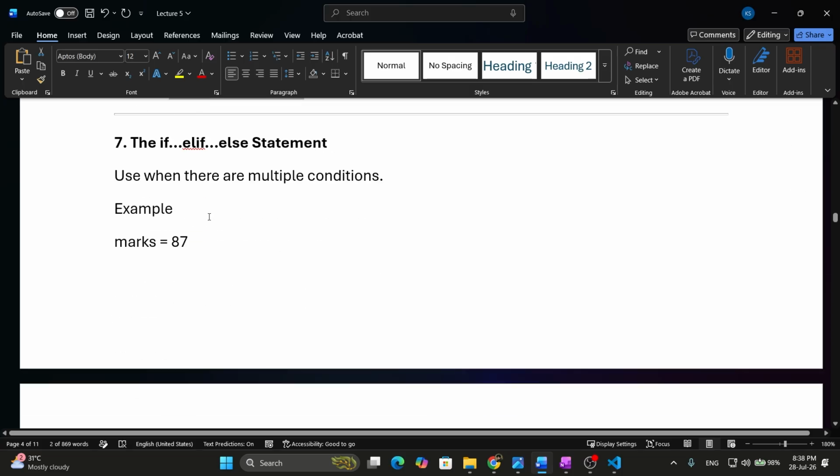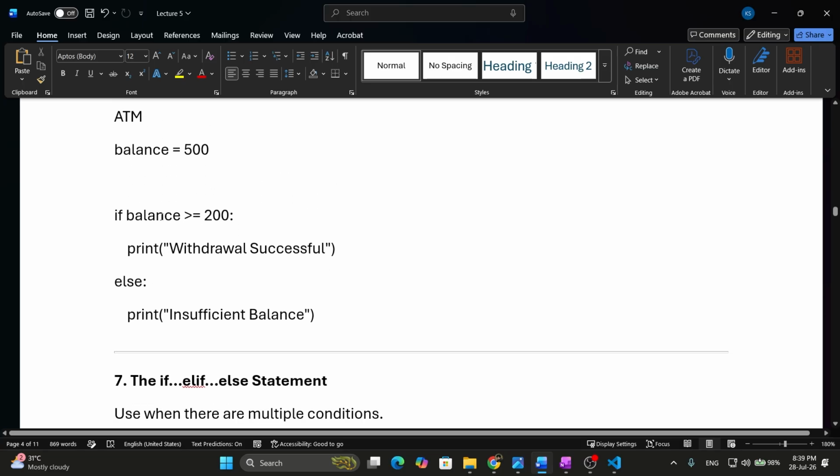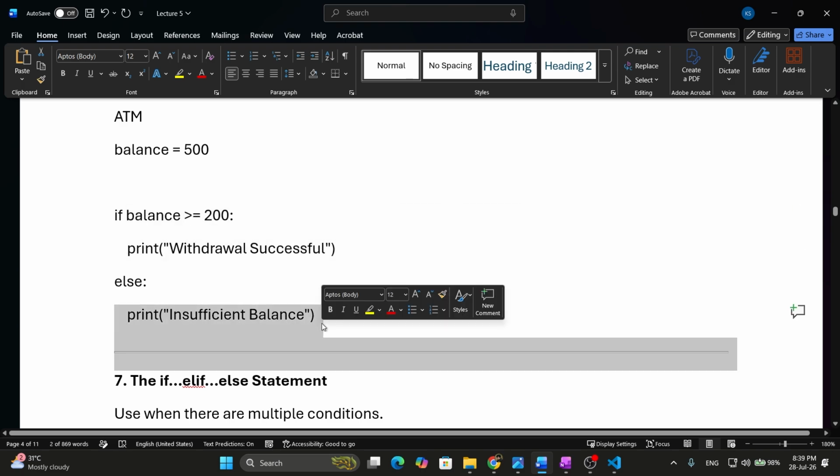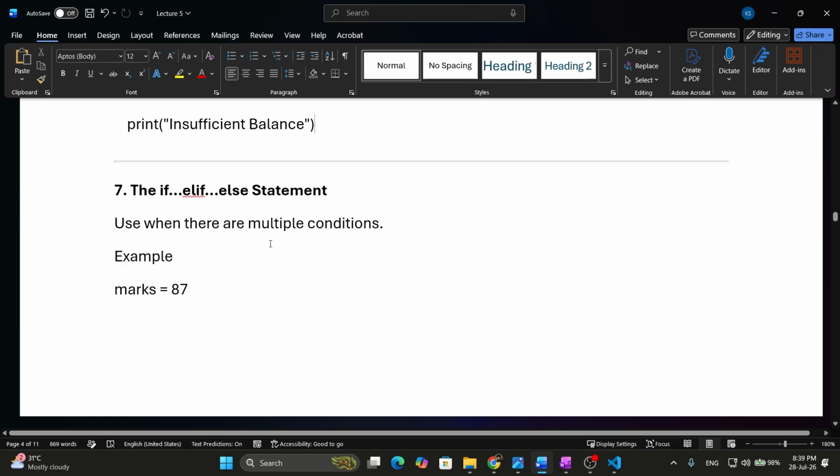The next thing we have is the if elif else statement. What is the need of this? Firstly, it is used when there are multiple conditions. In if-else statements, there is one condition. It can either be true or false. If it is true, the if block is executed; if it is false, we execute the else block. But what if we have multiple conditions? In the case of multiple conditions, we will use the if elif else statement.